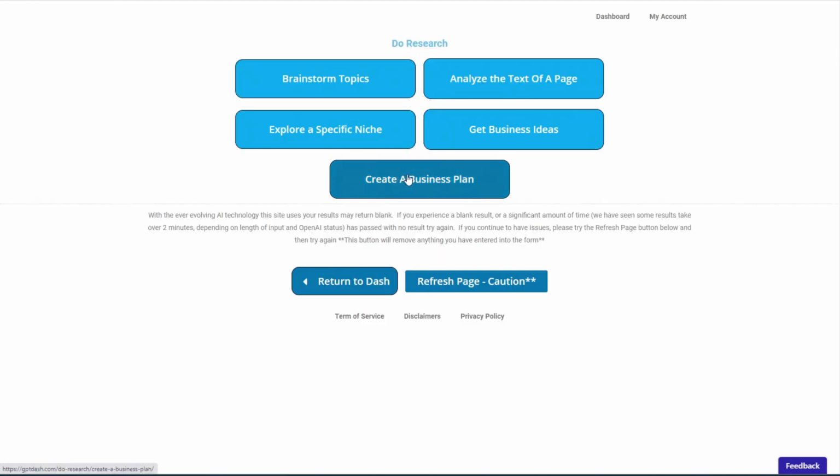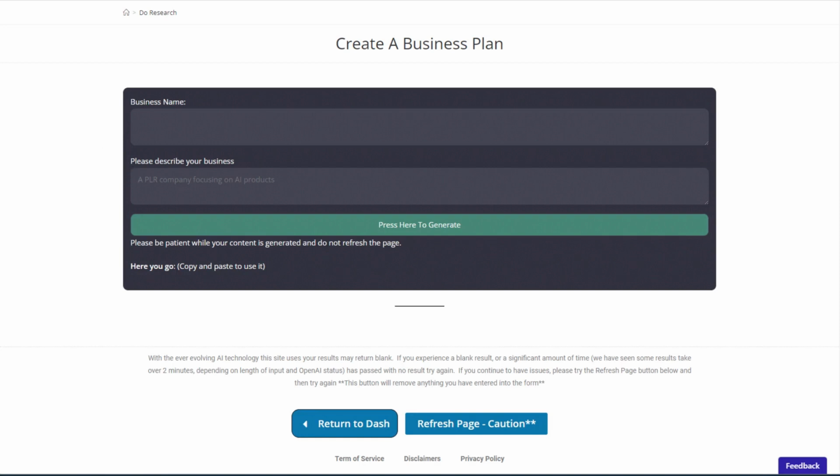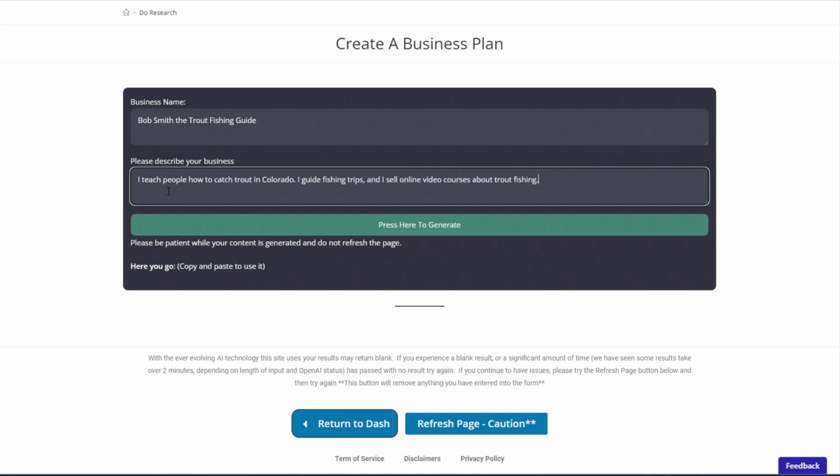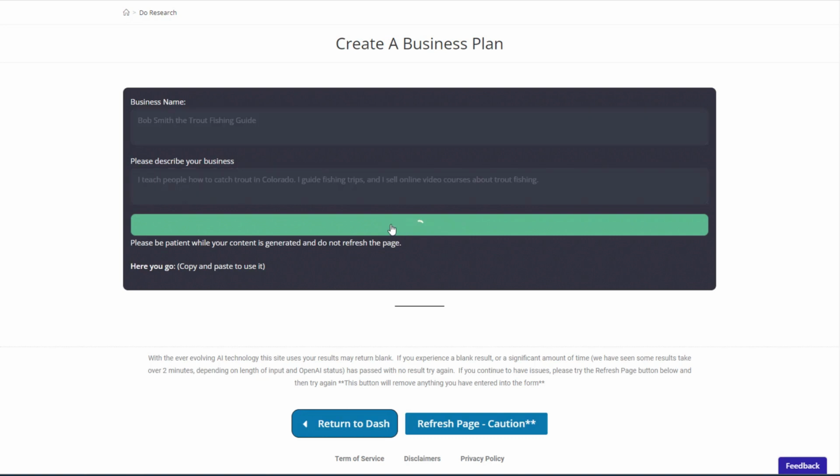And last but not least, how about creating a business plan? So let's just say I decided on one of those. Let's say I chose the business model of being a fishing guide. So I'll call it Bob Smith, the Trout Fishing Guide, and describe the business as: I teach people how to catch trout in Colorado. And let's let AI come up with a business plan for me.